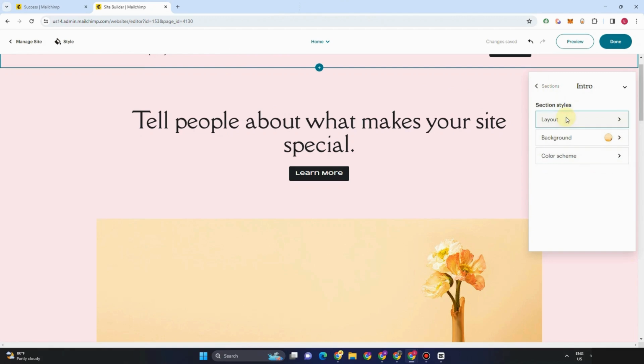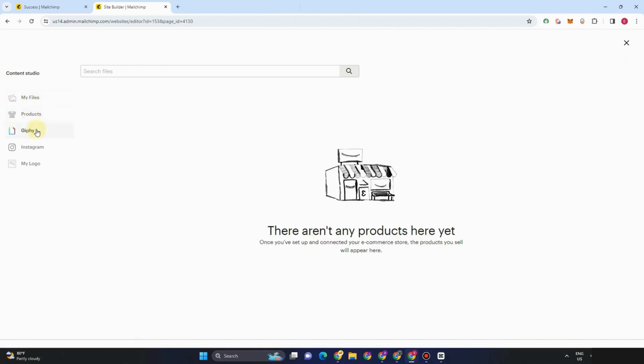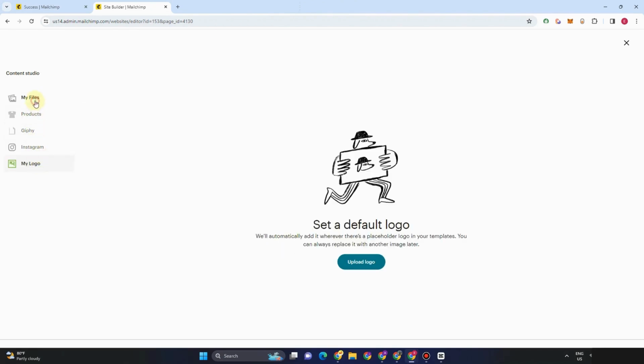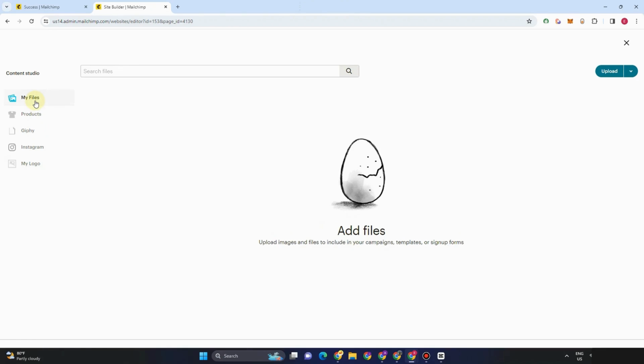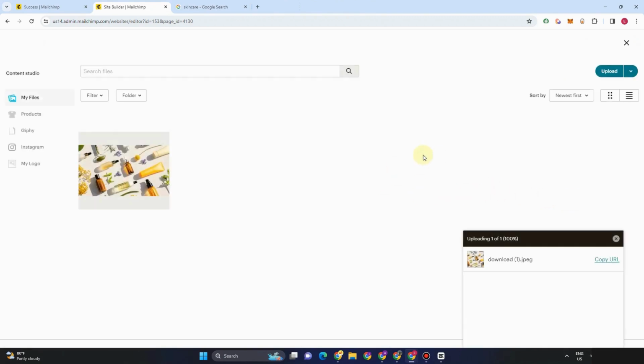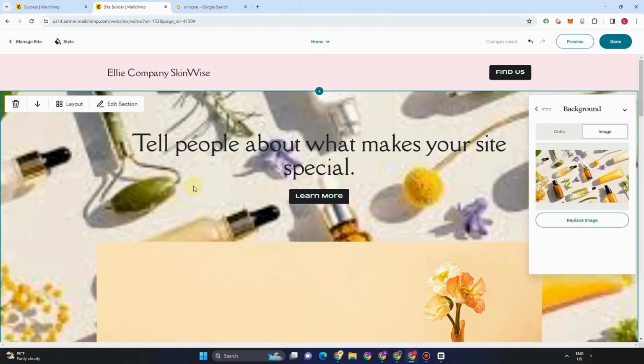So if you want to change your background, if you aren't satisfied with just colors, then go to background, tap image. Then here you can upload from your file, from your gallery, from your computer. You can add products, integrations, logos if you wanted to. So let's just say I wanted to change the background of my landing page, then this is what it looks like. So if you're not satisfied, you can replace this image anytime. Upload again another image that is better. Everything is up to you.